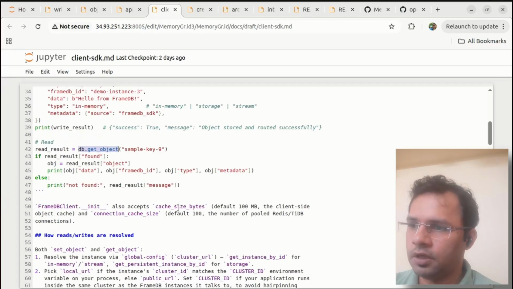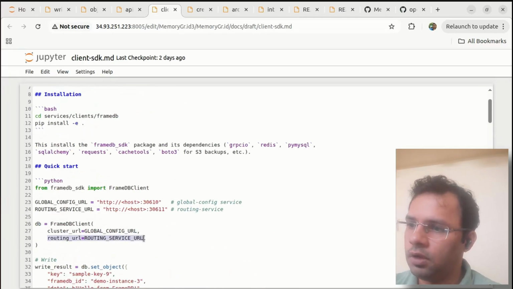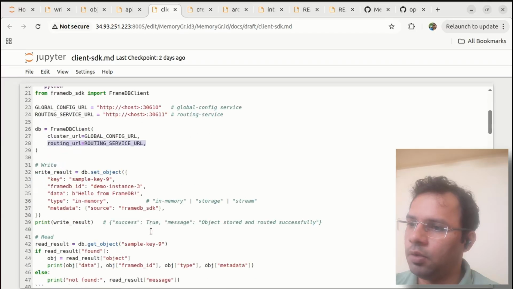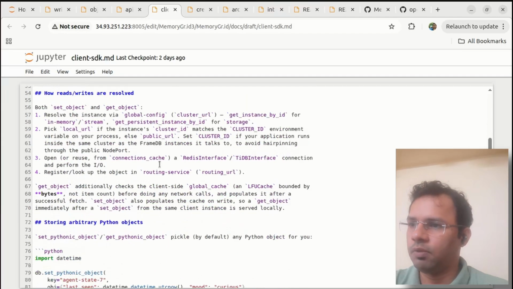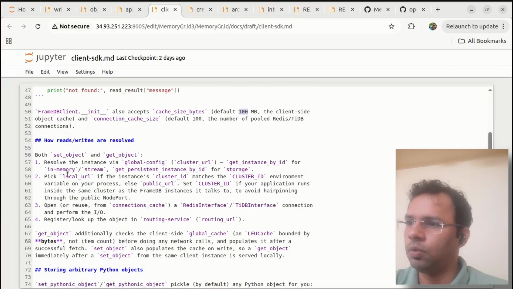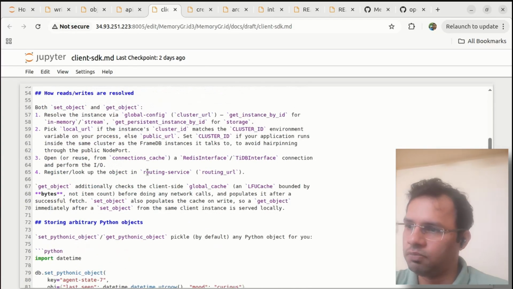You need a cache bytes and a connection cache size also. You can pass how many bytes of data it can hold at max, and also how many connection URLs it can hold at max. Those are also present, so you can set them. It defaults to 100 and 100 MB. How reads and writes happen, I have already explained previously. It will do a local URL or public URL based check, and it updates the cache, which I also already explained.